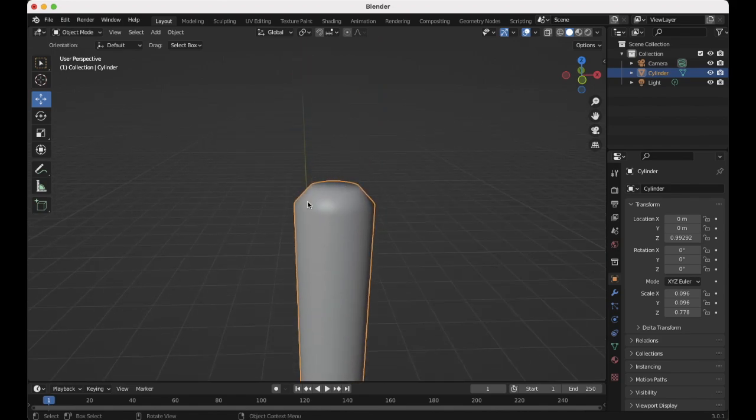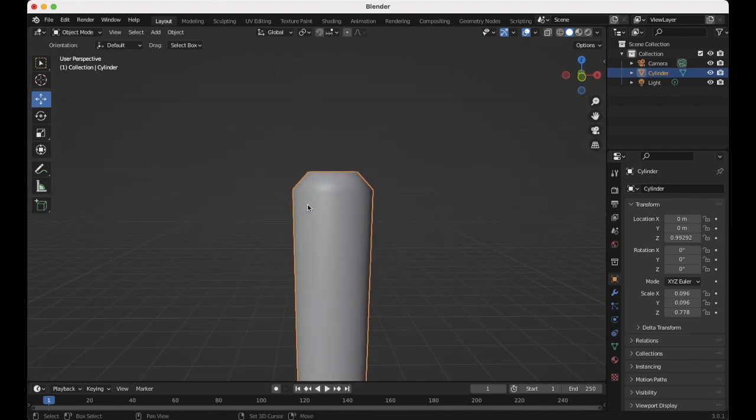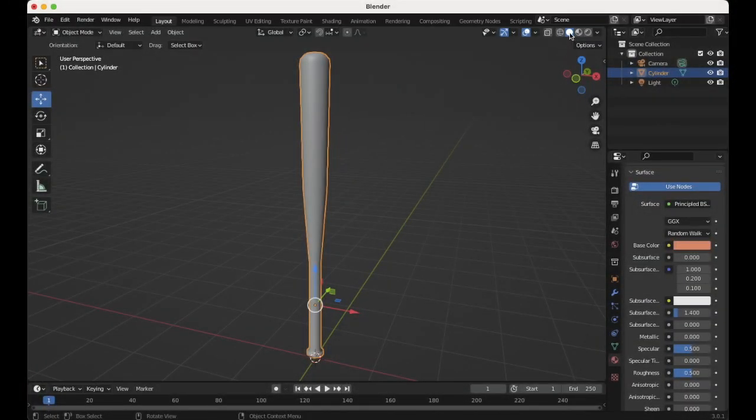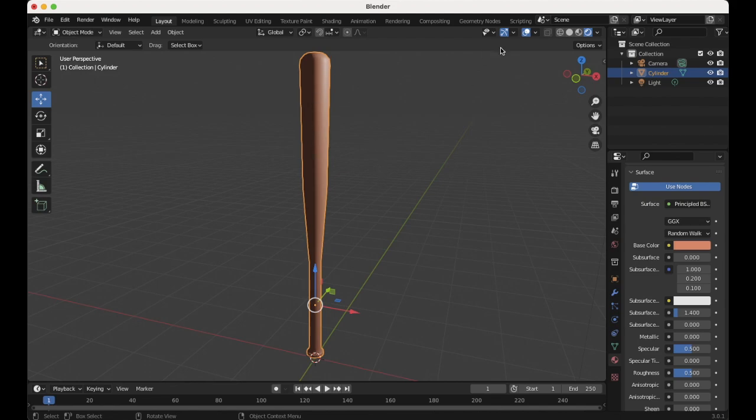It's still not perfectly rounded. We'll do that at the very tail end of this assignment, but pretty soon it's looking like a baseball bat. So now we want to switch from our solid view into our material view. We can even click on the rendered view if you wanted to. And this is going to show you what our baseball bat looks like.